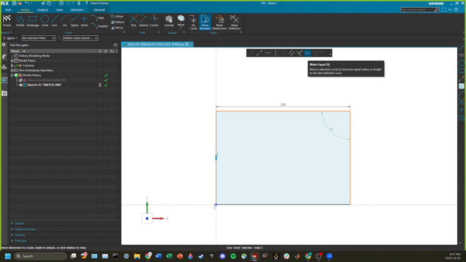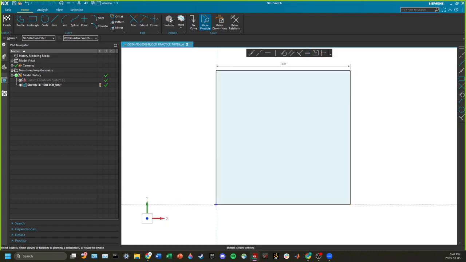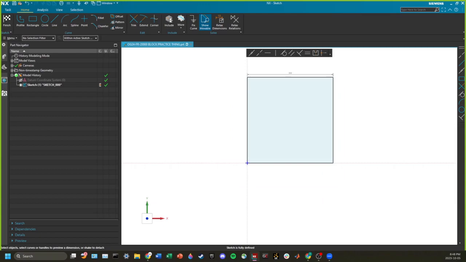I just go up here and click it. When you do that, it automatically knows that this side to this side, because it's a rectangle, is going to be 300. Because this side and this side is 300, these two are the same. It's fully defined on the origin and how long all the lines are.